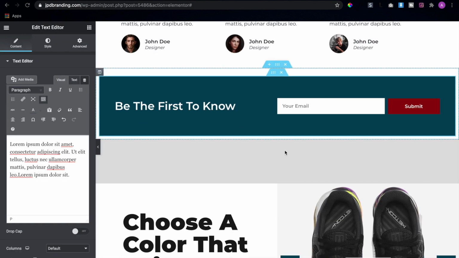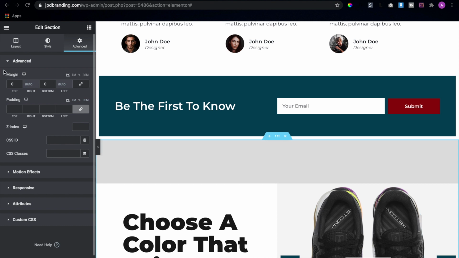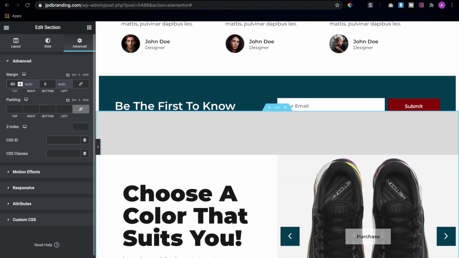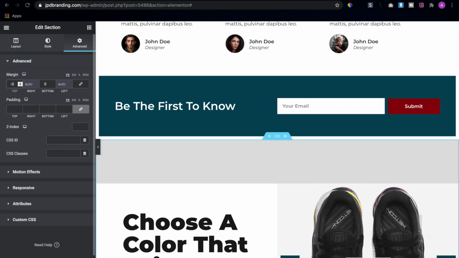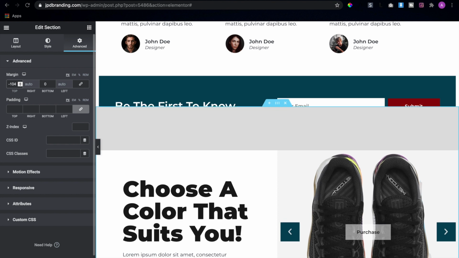Okay, now we'll click on the section, go down to the advanced tab, and let's give this a negative margin top. Let's try minus 90. Let's do 100, 105. Okay, I think I prefer 104 in this case. Now if you see, the section is overlapping the newsletter.